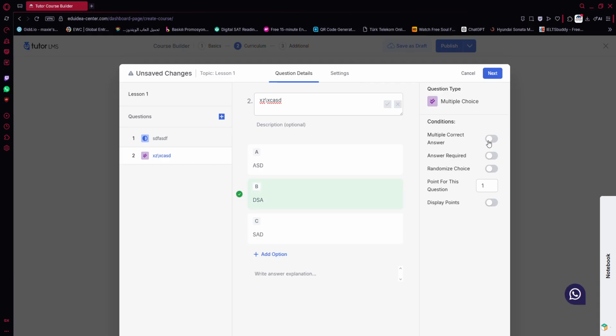Multiple correct answers lets you choose 2 answers correct, 2 or more. Answer required, randomized choices. For example, this is ABC, so A will be at the end. It will randomize it automatically for each student. And points and display points, we have talked about it before.